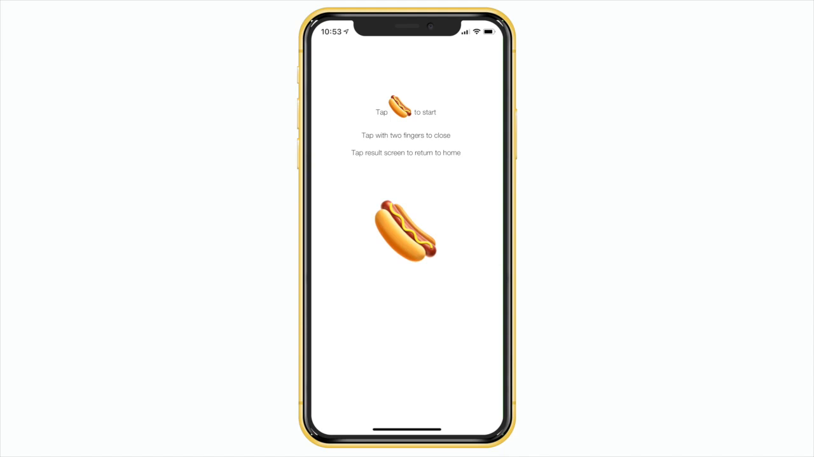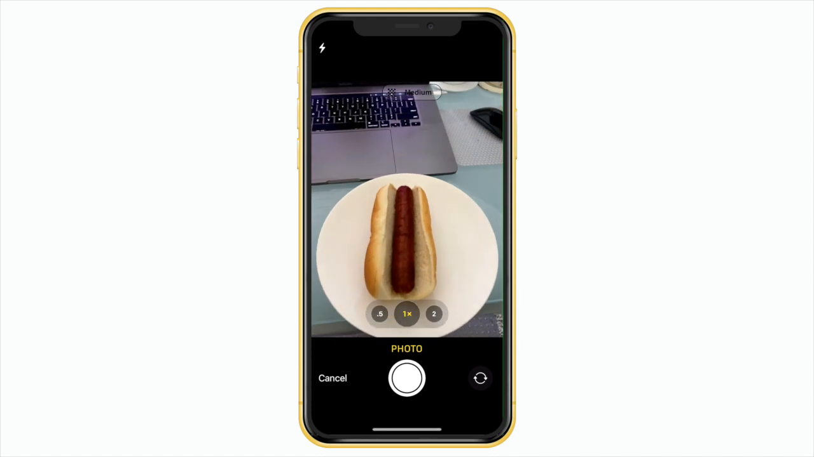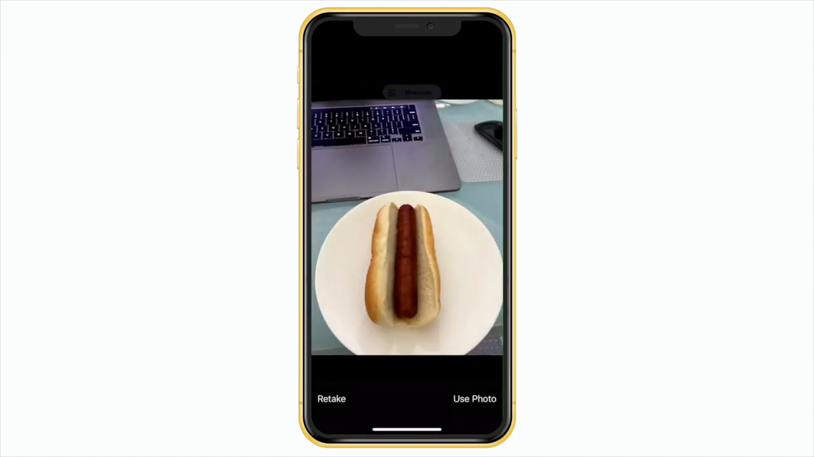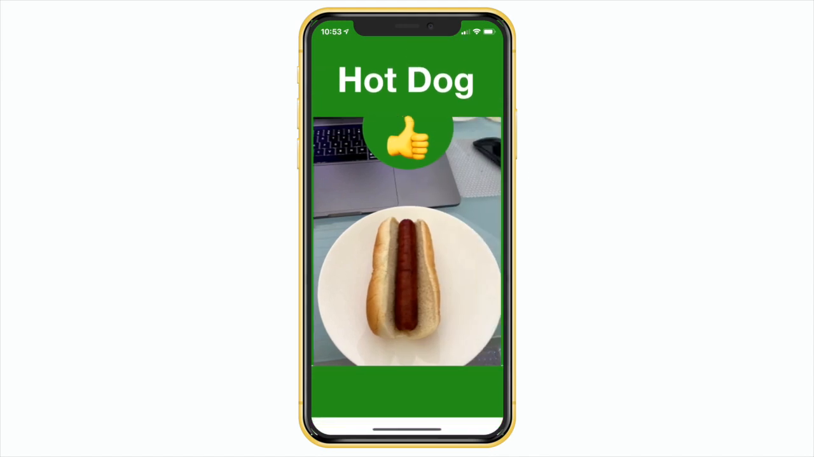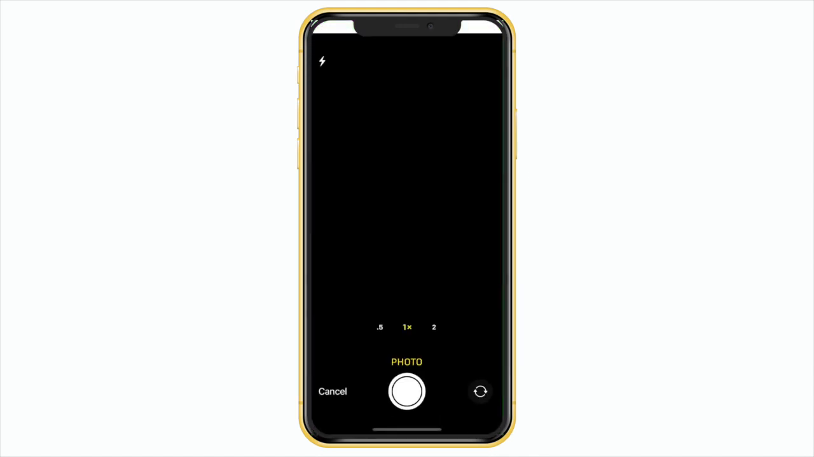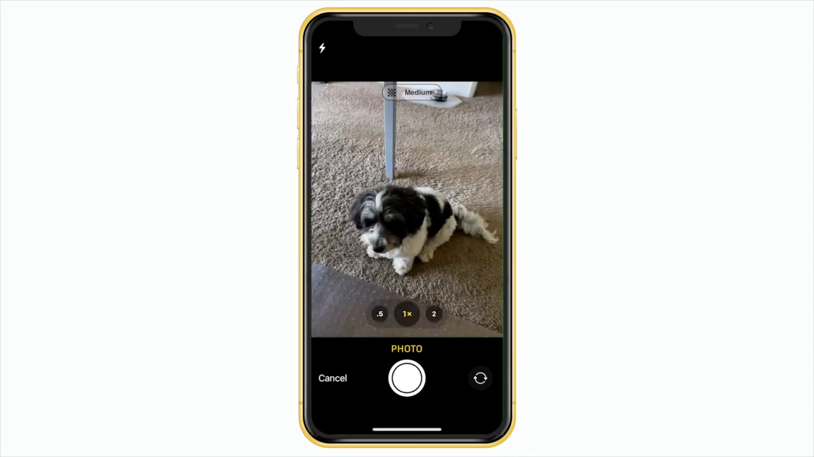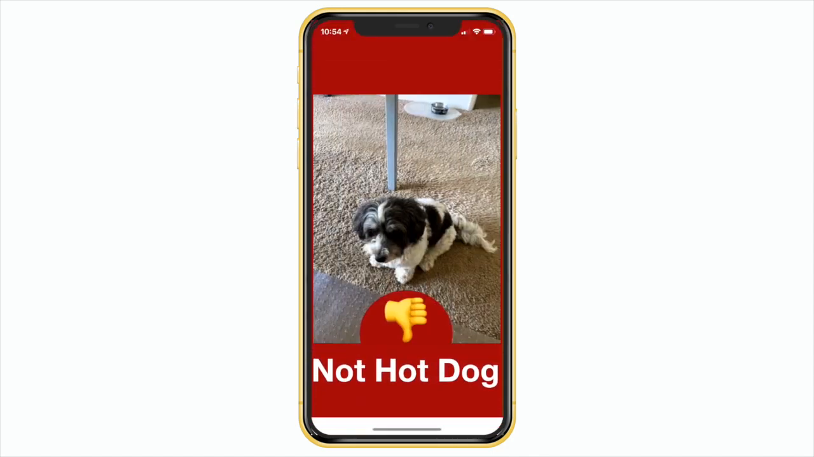I'm going to tap the hot dog. And let's try the hot dog option. I'll say use photo. Hot dog. Great, that worked. So let's try something that's not a hot dog. Not hot dog. And you see that it gives us positive results.